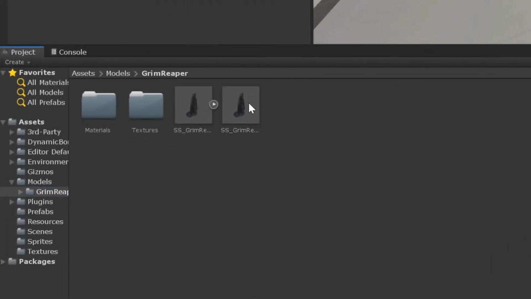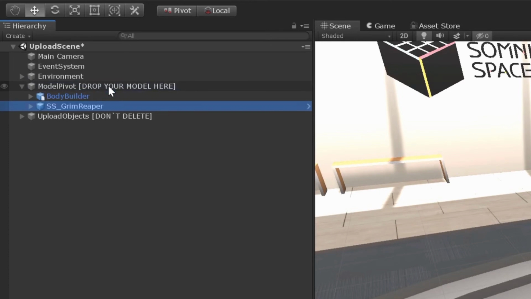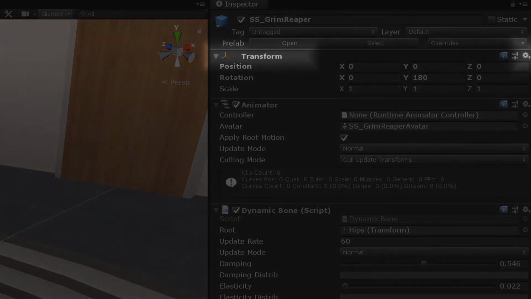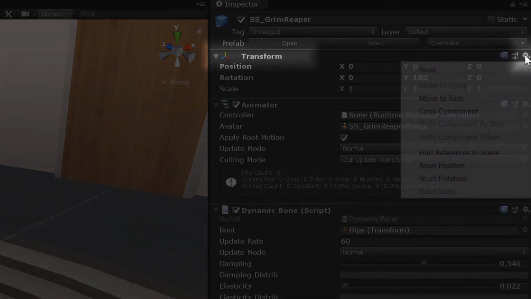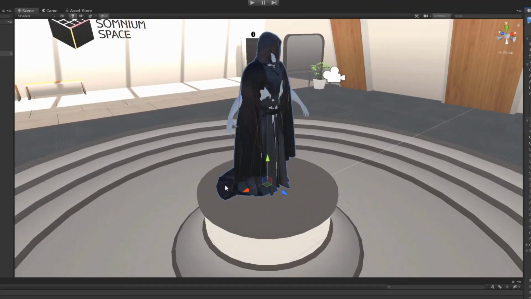Take your prefab that you've created and drop it in the hierarchy under the object Model Pivot, which has a lovely tag saying to drop your model in it. Next, select your avatar, go in the inspector, press the gear icon at the top right of the Transform component, and press Reset. This will recenter the origin of your model at the center of the pivot.